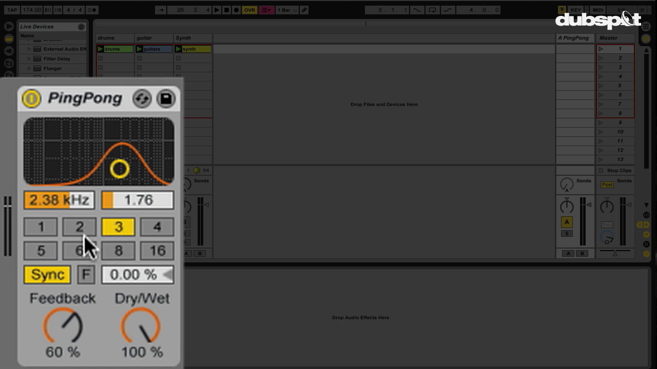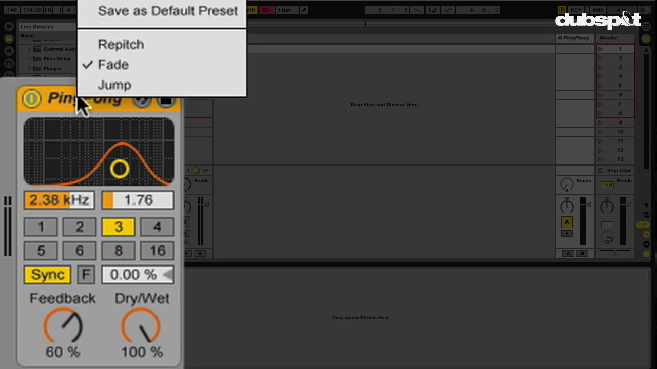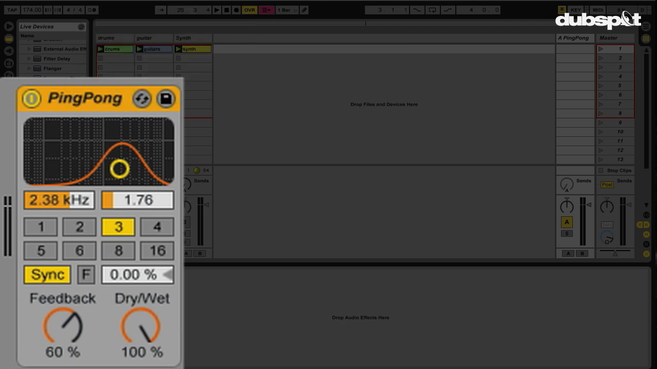And every time we change the sync rate, we can control how the ping pong delay is gonna handle that by right-clicking on the title bar, all right? If we look here, there's three different modes for the ping pong delay. Fade is the default mode, and that, again, is gonna control what happens when we jump from one sync rate to the next, all right?